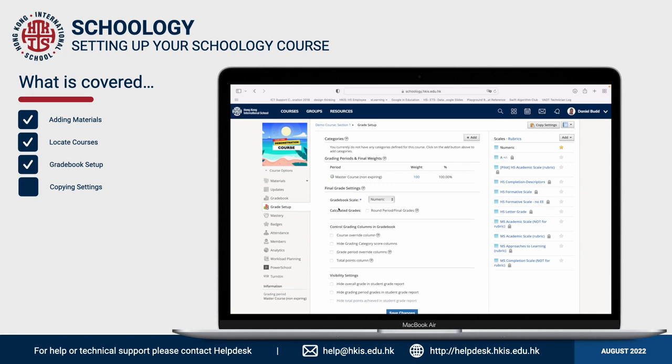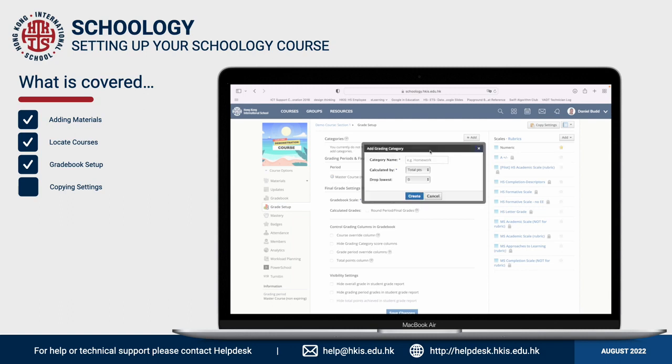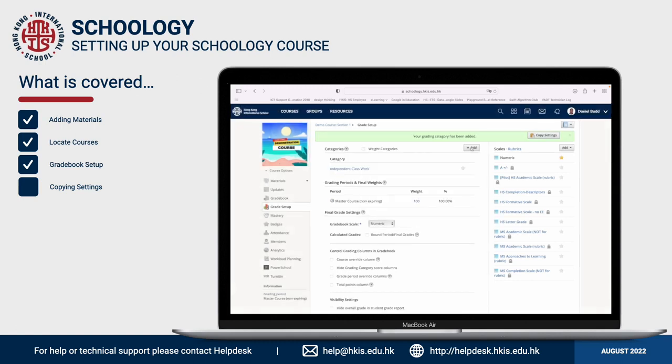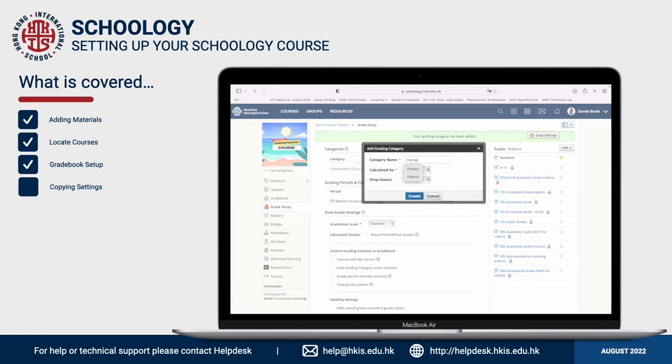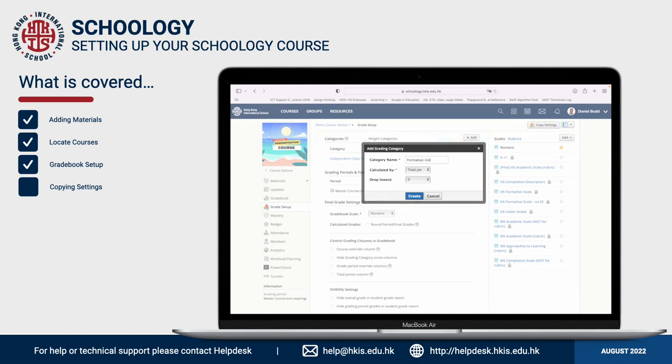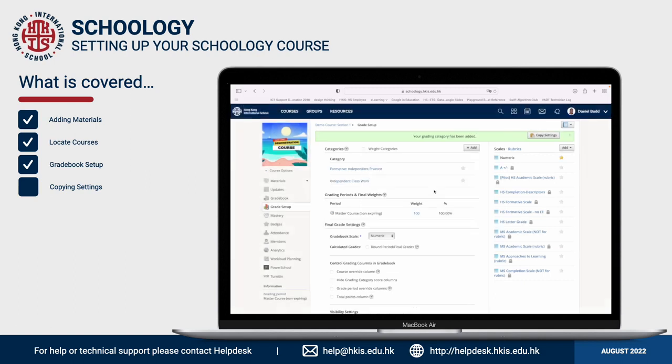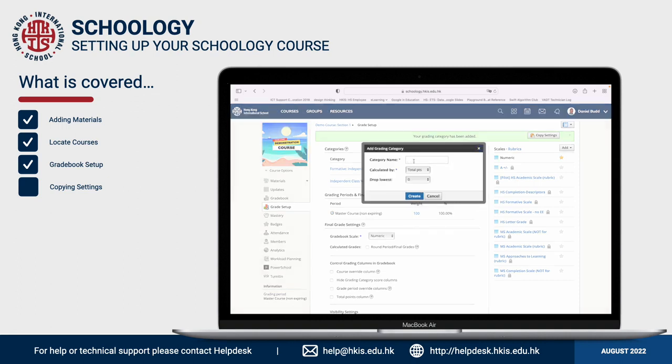There's a couple of things that we need to do in here. The first thing we need to do is to add in some categories for our different types of assessment. So these are standardized across the school. We're going to have our first category as independent classwork. We're going to have our formative tasks, which are independent practice. And we're also going to have our summative tasks.